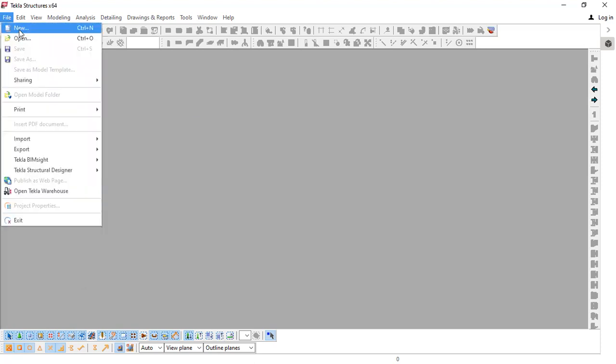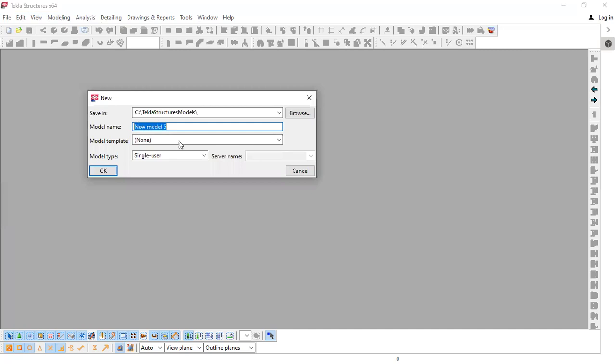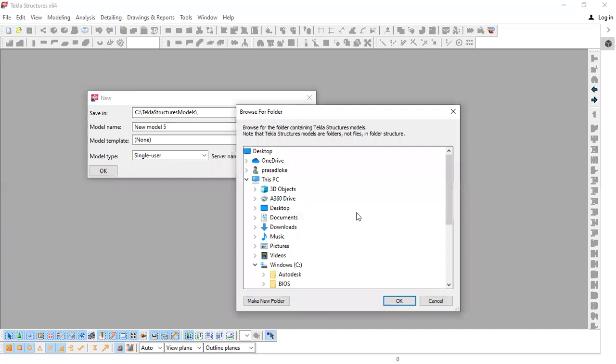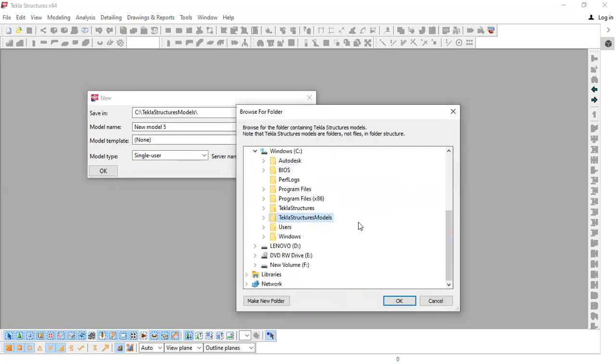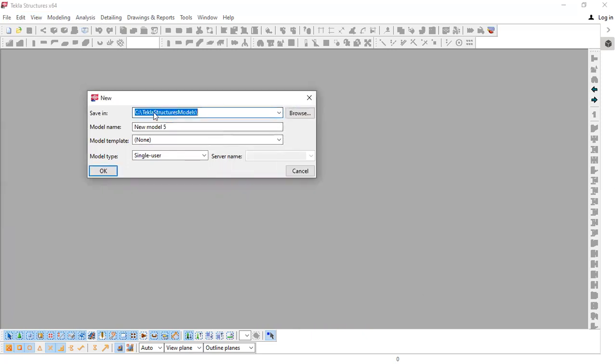Then we will go for the new model. Now in new model, you can see there is a saving option like we had in open. While opening also we are having this option, where we are able to choose that network drive, and it will list it down here, and here naming will be there, model name. So I will add the model name here.